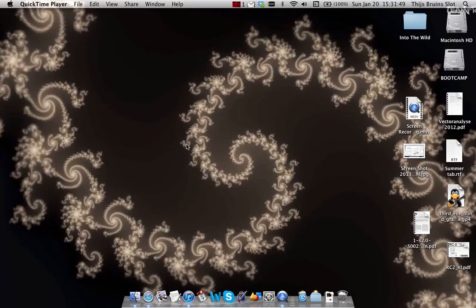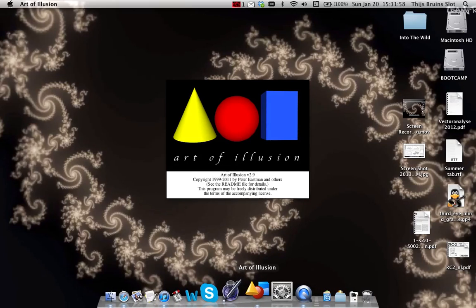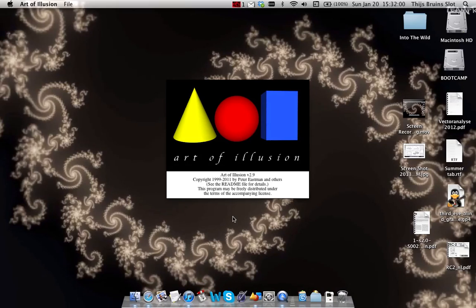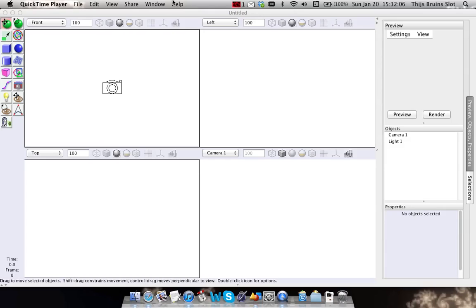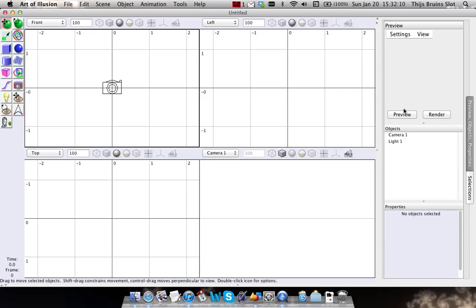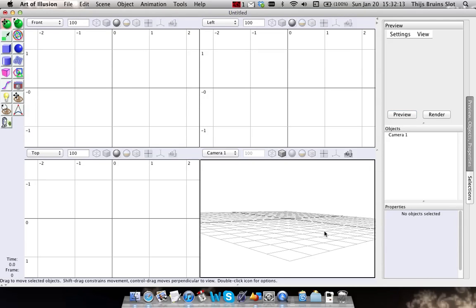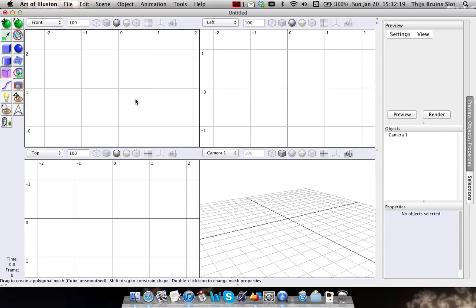So, hello everyone. In this video I would like to show you the basics of the Polymesh tool in Art of Illusion. So let's open Art of Illusion here. Okay, let's set up this scene real quick. So, the Polymesh tool. This is this tool right here, the pink box.